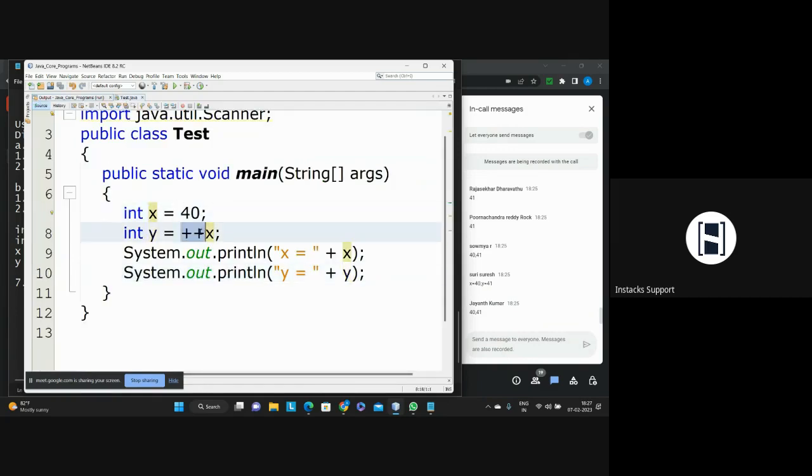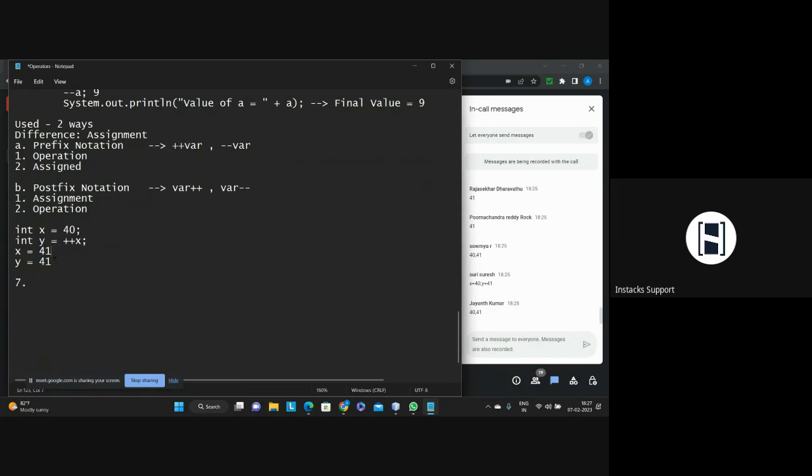So please understand how it is happening. Since it is a prefix, first your increment operation is going to take place. After incrementing the value only, the value of x is going to get assigned to my y. Right. So now look at the other case scenario. The other case scenario is, I am going to be having a postfix. Let us take the same example.